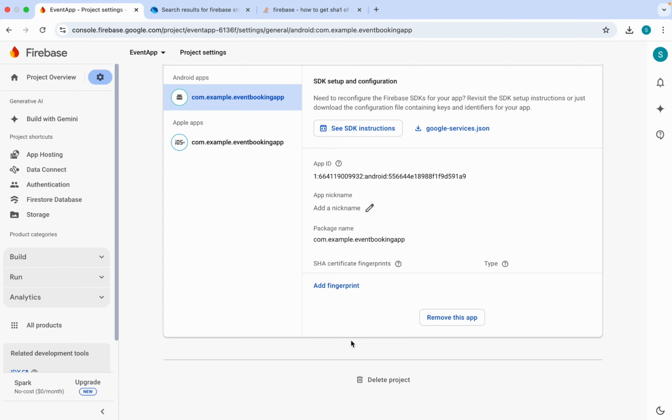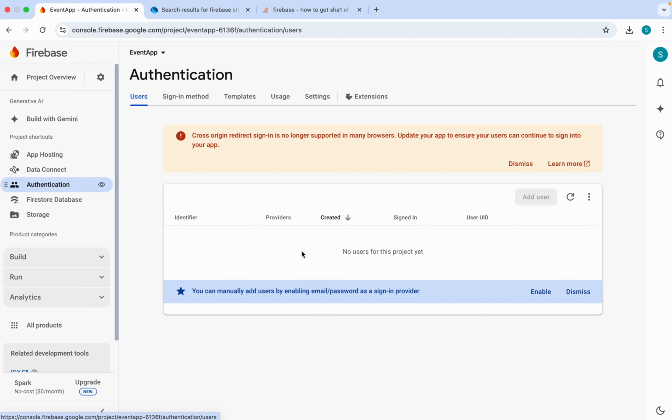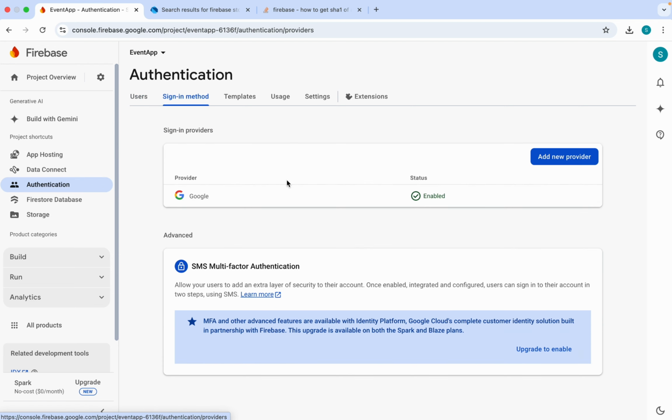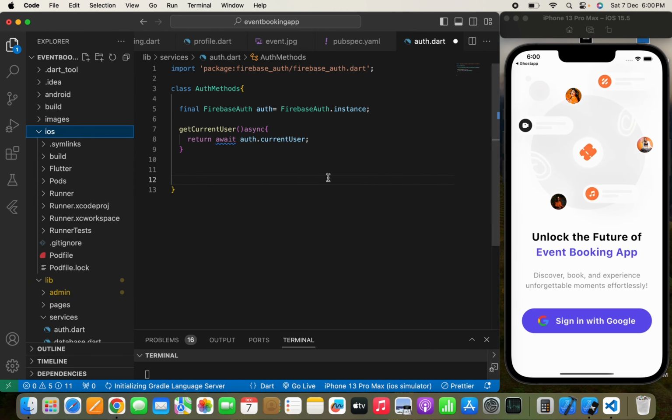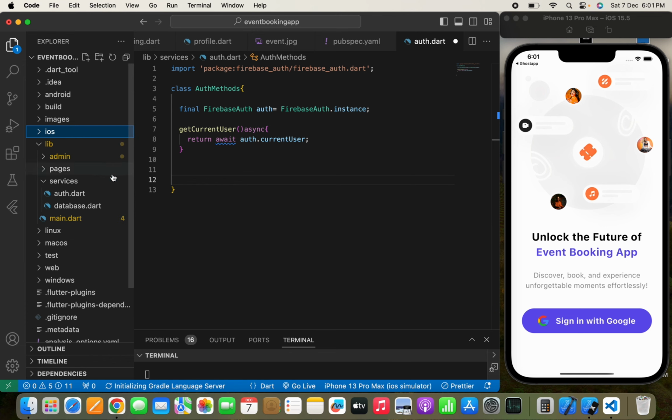Now let's move on with the project. Once you have enabled authentication from the sign-in method, you can see that Google authentication has been enabled. Now move to auth.dart, and here I need to write a function, sign in with Google. So this is also an important function. Don't think that get current user is the only important function. Sign in with Google is also important, because this function will help the user authenticate with the help of Google.